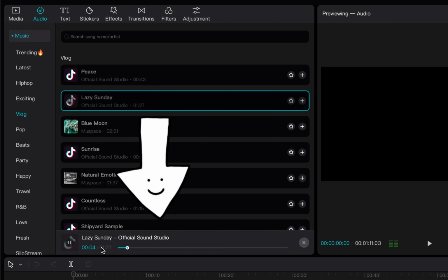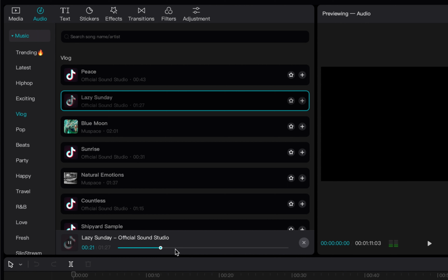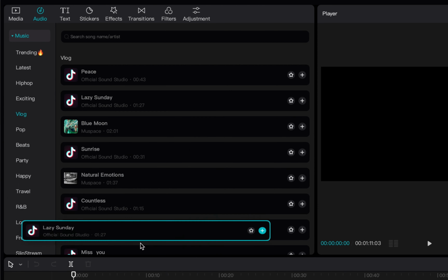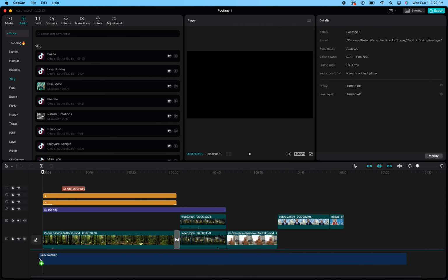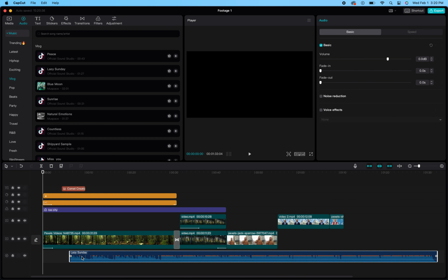On the bottom of the menu there, you can scroll through and see what different sections of the song look like. If you need to see that, you can pause it. Once you have the one you want, you go ahead and click it, and you can either click the blue check plus sign there, or you can just drag it. That's normally what I do, and just drag it into my footage. You can place it wherever you need to place it in the project.